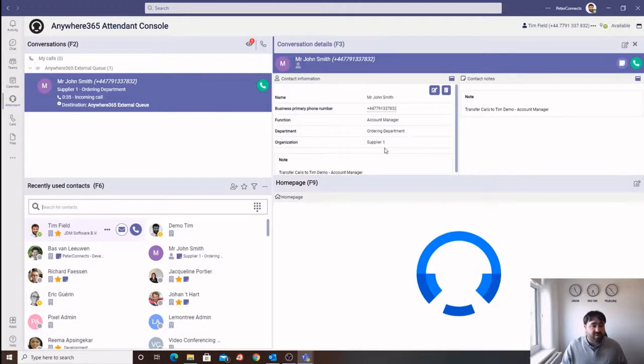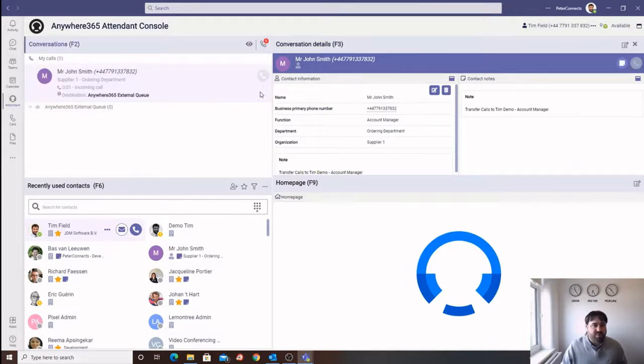If the caller is calling from an unrecognized number, we can add their information to the system so that the next time they call, we recognize their details. To answer the call, we need to click the incoming call icon, accept call, which will then pass the information to Microsoft Teams to send the call to the user's extension. We can then answer the call within Teams. And we're now talking to our user.